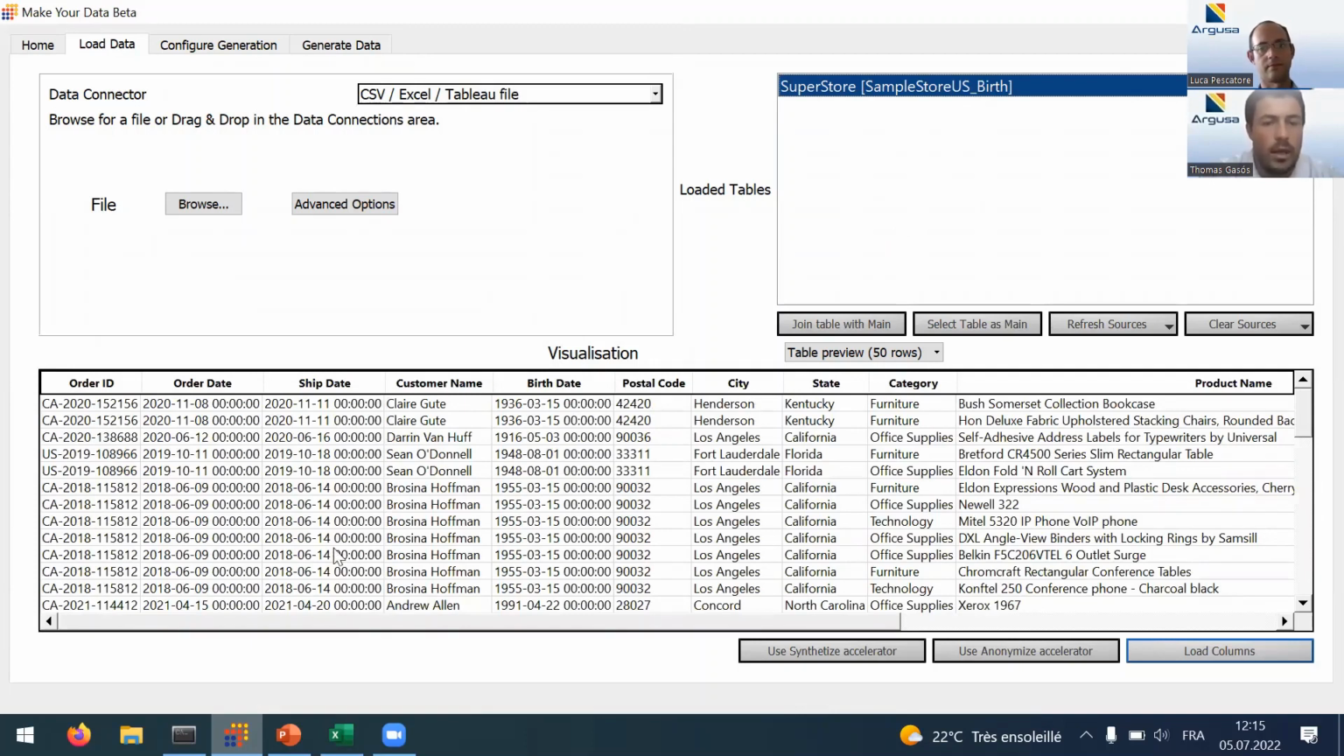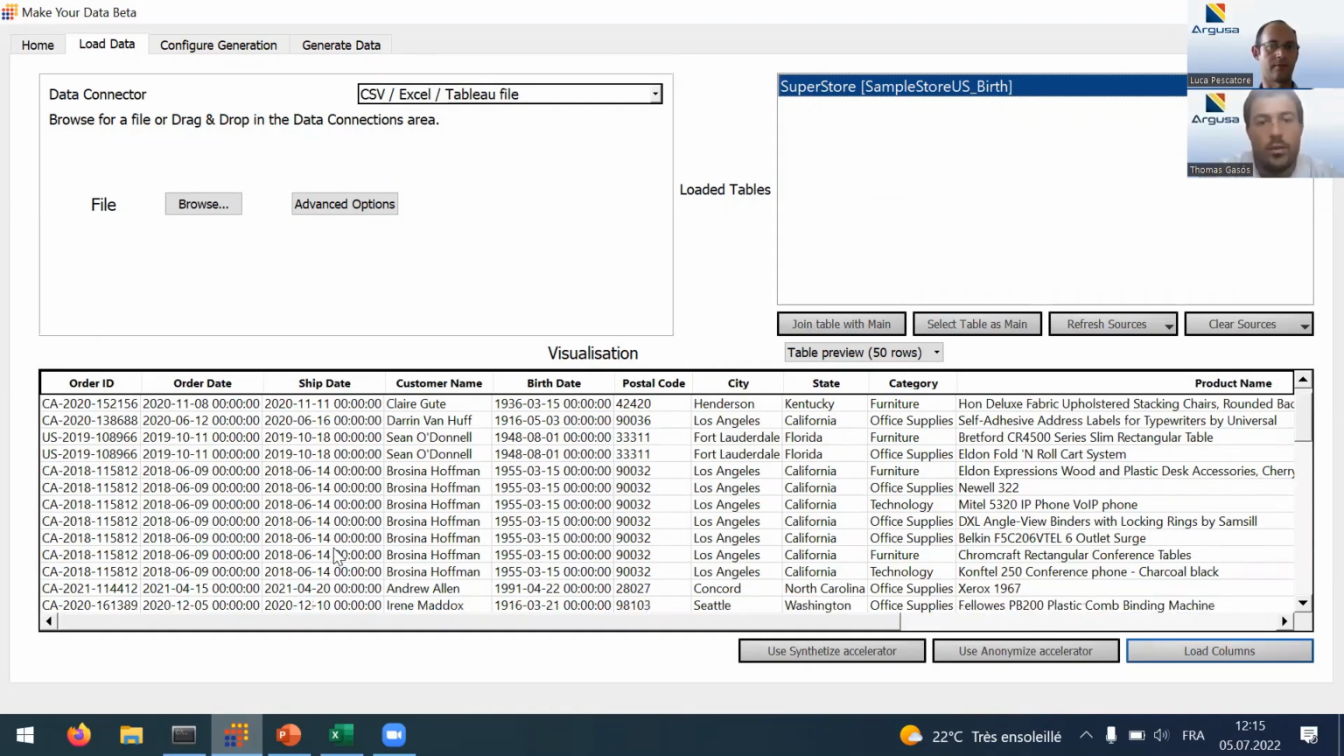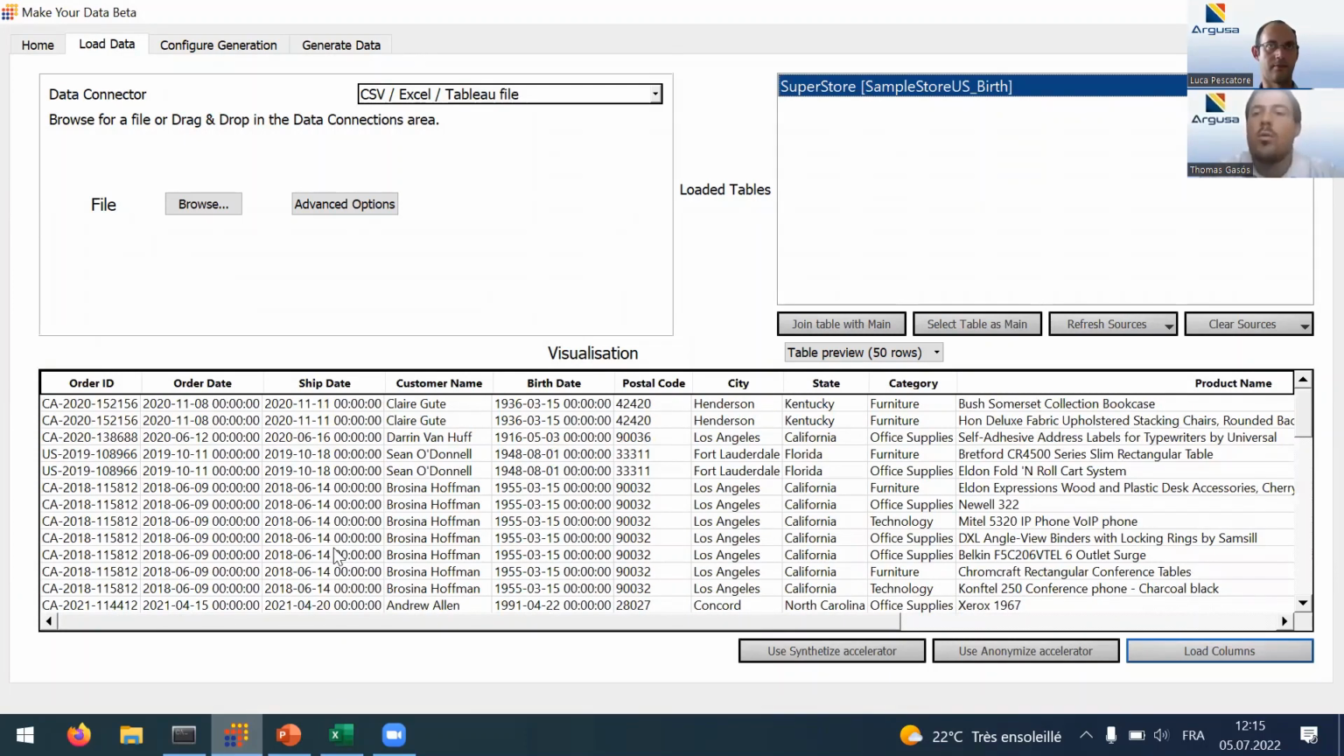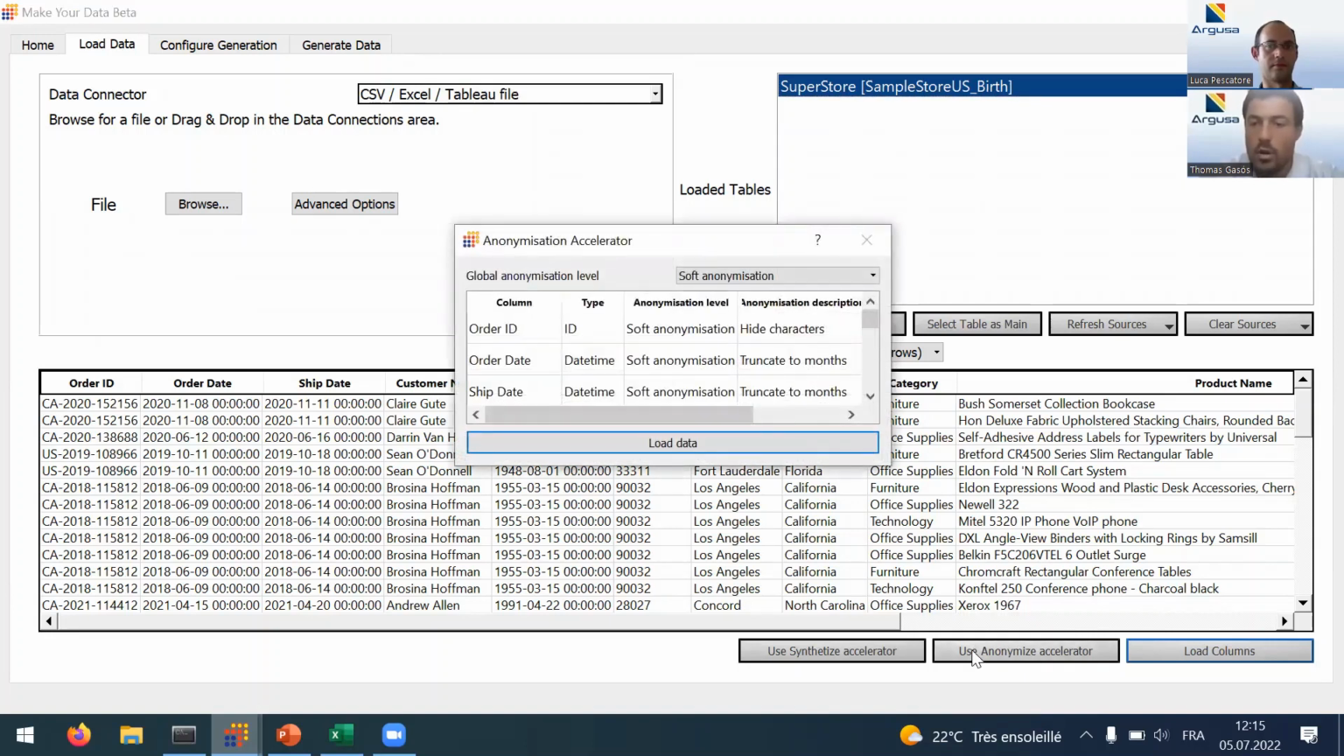So you can have a first look at the table I just showed before. With anonymization, MKYD has an accelerator, so we can use it to give some rules of anonymization without having to set all the rules manually. I'll just show you now how to do it. I push on the button, use anonymize accelerator.